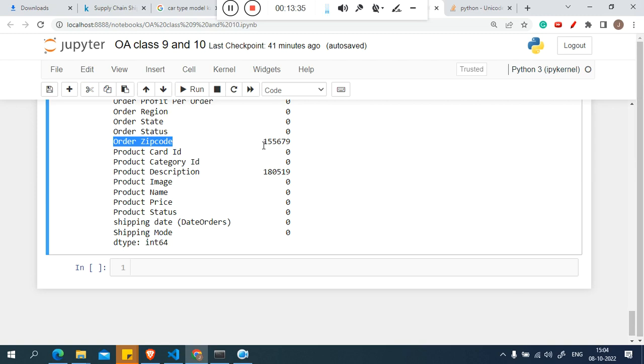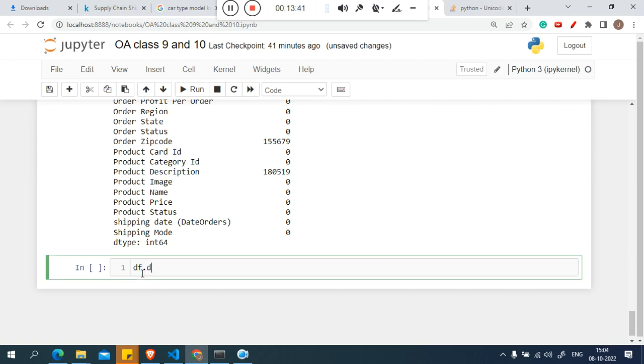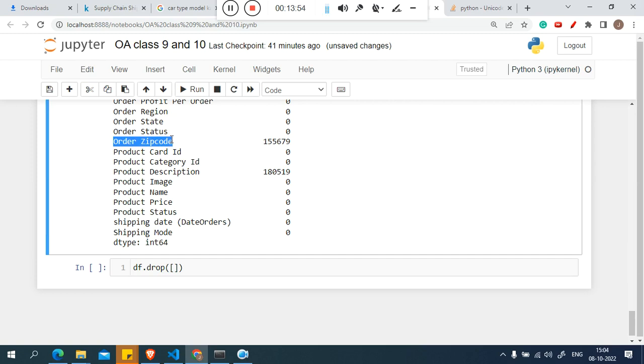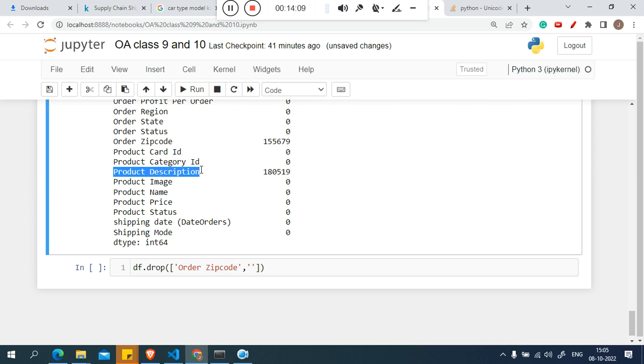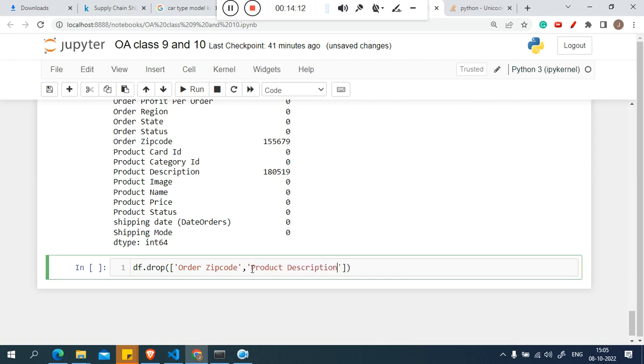We can't identify any pattern inside that column. So again I will type the same thing. What I need to do is df dot drop, and what I want to drop: order zip code and product description. So this is the order zip code I want to drop. Write down the order zip code. And what is the next thing you want to drop? Product description. Okay, so I will write the product description. Now where do you want to drop this particular thing, in the column? So I will write axis.